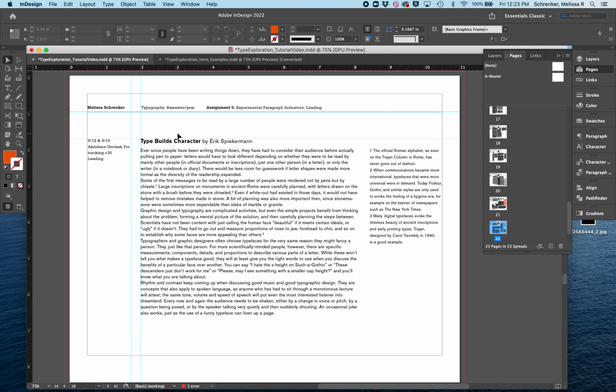Hello, this is the Explorations Assignment 5 Experimental Paragraph Indicators, and we are adding 7 new pages, and I'm going to just walk through each of them quickly to show you a couple of tips. The first one we're starting with is a leading change. Make sure you update your information at the top bar and in your colophon to reflect what you're doing.